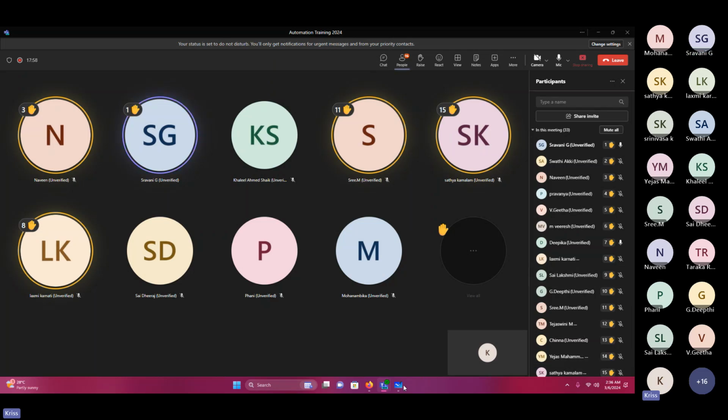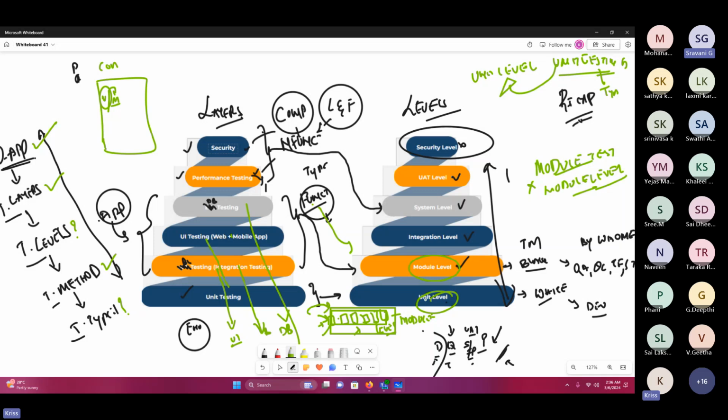See, it is very simple for me to say, hey, module level is nothing but combining all modules. You can test this, and integrating all these modules is called integration level. Testing this in different levels of systems is called system level, and doing this by the client is called UAT level. I can complete the same session within 2 minutes and then go for a new topic.